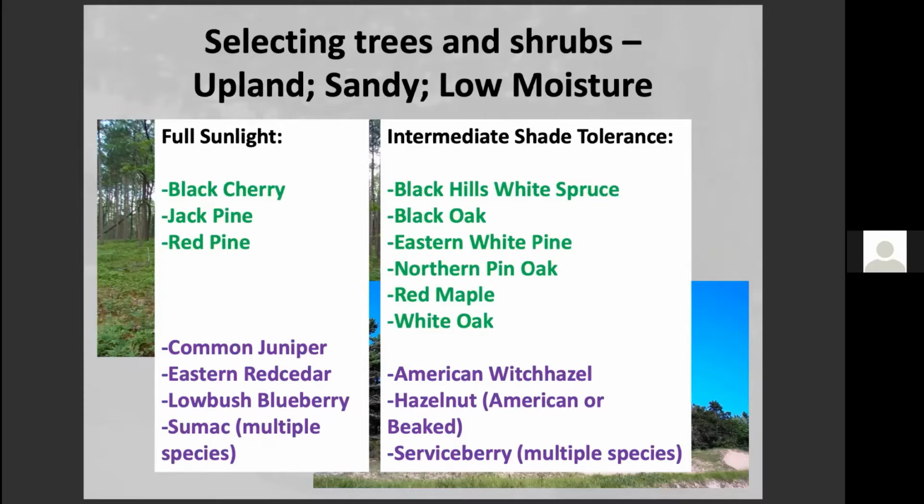The Black Hills spruce is technically Picea glauca, which is the same as our Michigan white spruce, but it's from a different region. It's from the Dakota region of the US, and it's supposed to tolerate droughty soils better than our native Michigan white spruce. Other than that, these are all species you will see in Michigan.